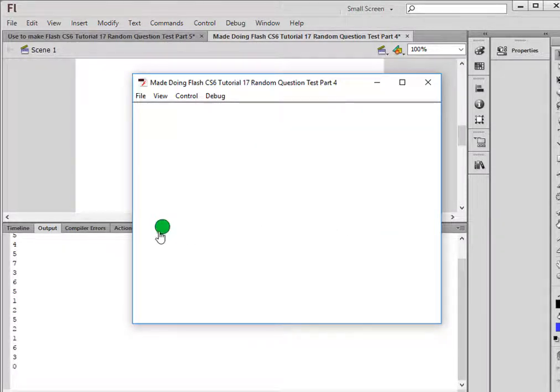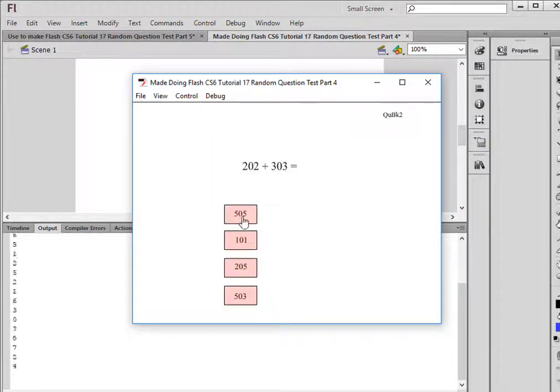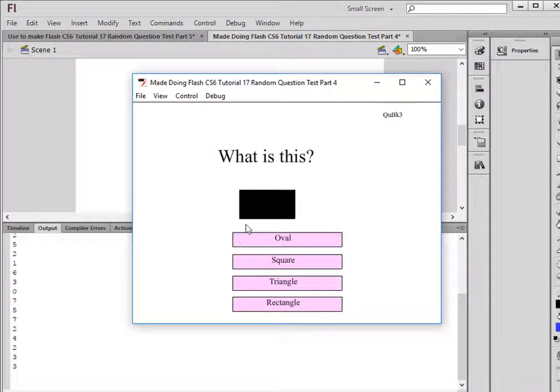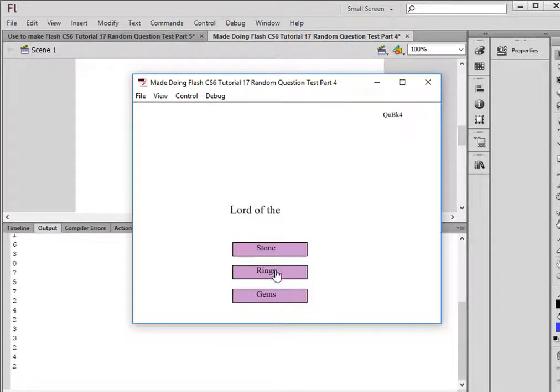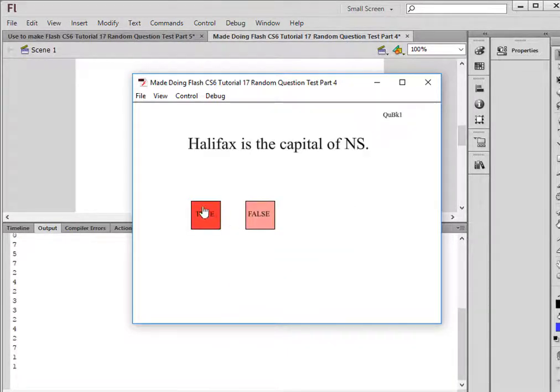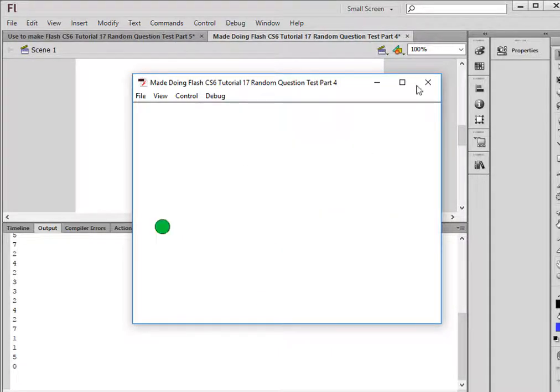Let's see if I can play again. This is false. This time I'll try to get 100. This is there. What is this? Rectangle. Lord of the Rings. And true, 100, and I can start over. Very short tutorial. Hope you learned something from this tutorial, and I hope you use what you learned.